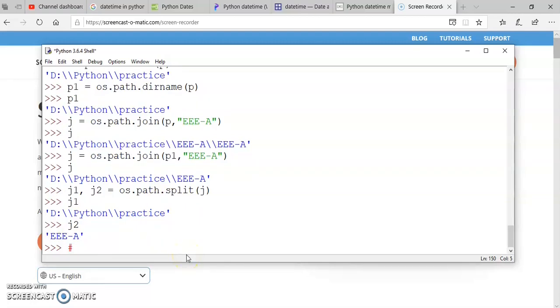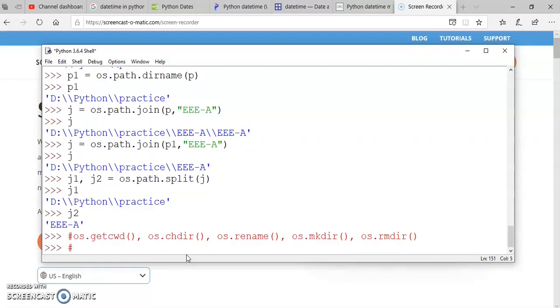Let us list out the functions that we learned. The first one is os.getcwd, get current working directory, that is one function. os.chdir, change directory. Then os.rename. So this is changing the name. Then os.mkdir, make directory. And os.rmdir, remove directory. Okay, these are some functions we have seen.